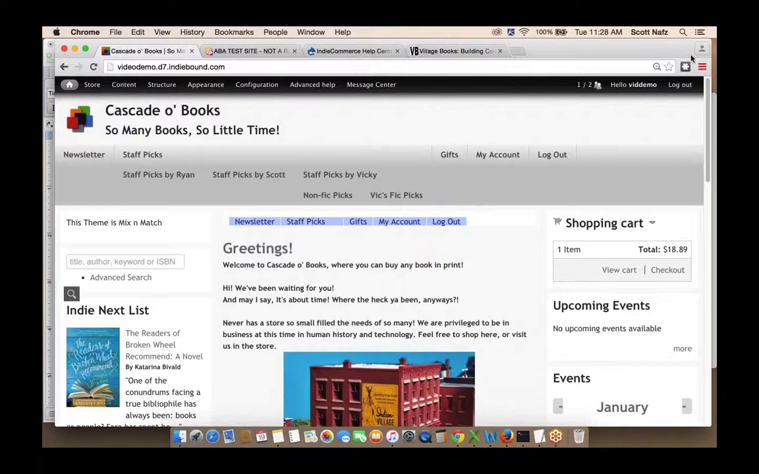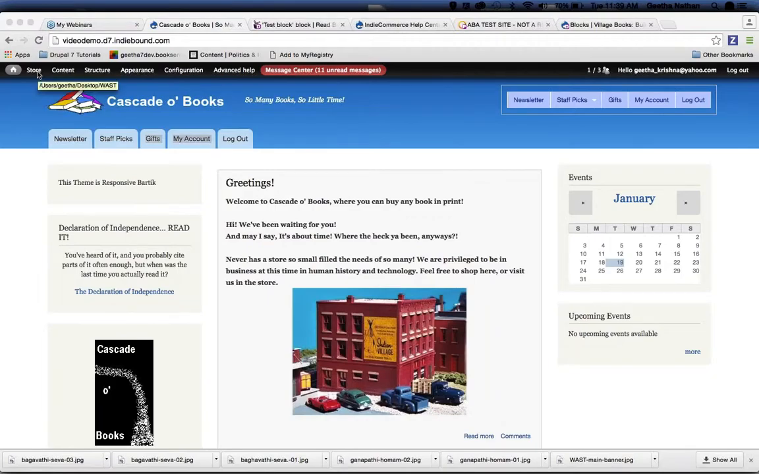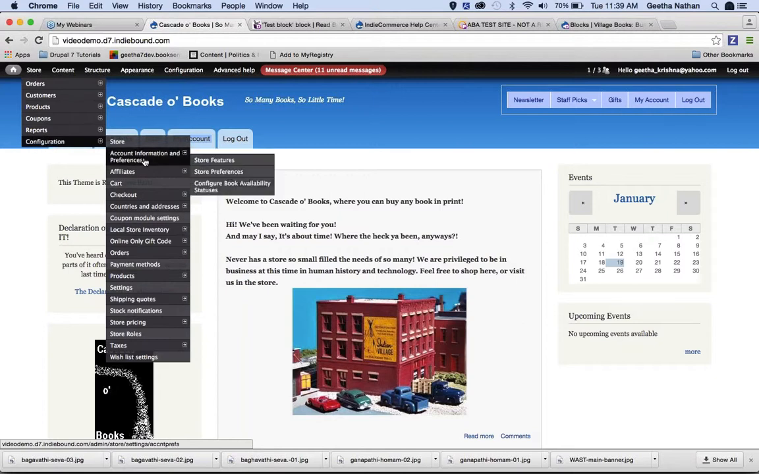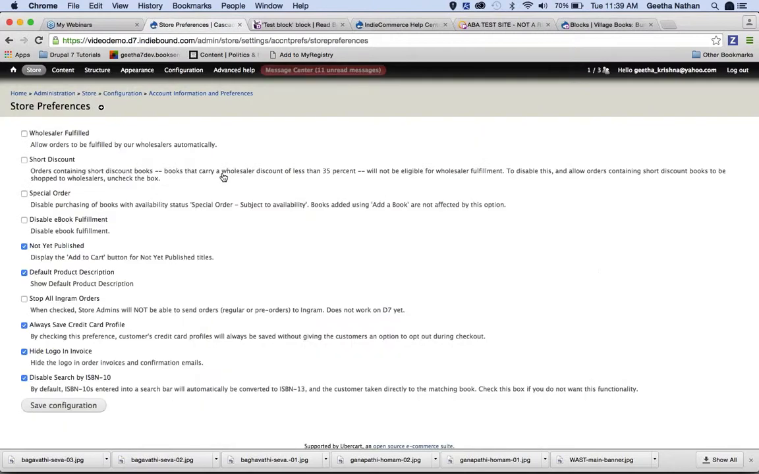So Ryan can store preference that you can adjust to show descriptions for books, and that preference can be found by going to Store, Configuration, Account Information and Preferences, and Store Preferences. And the preference in question here is Default Product Description. When checked, the book list will show the product description for each book by default. When unchecked, no product description will be shown.